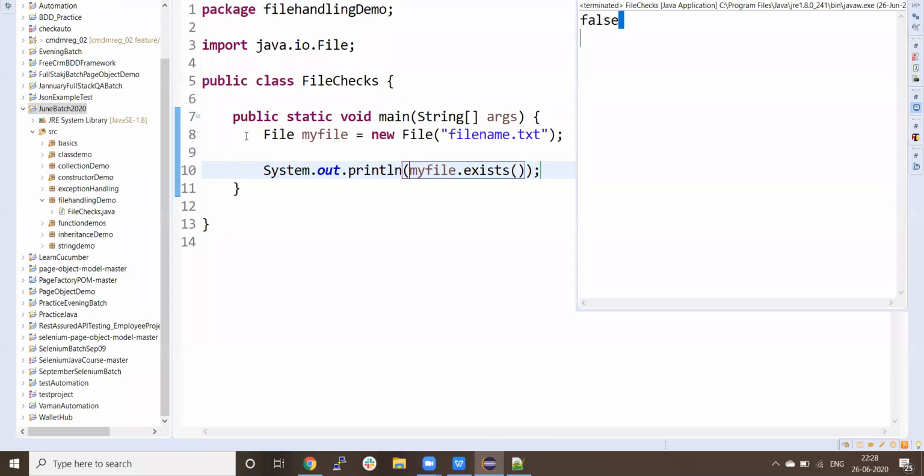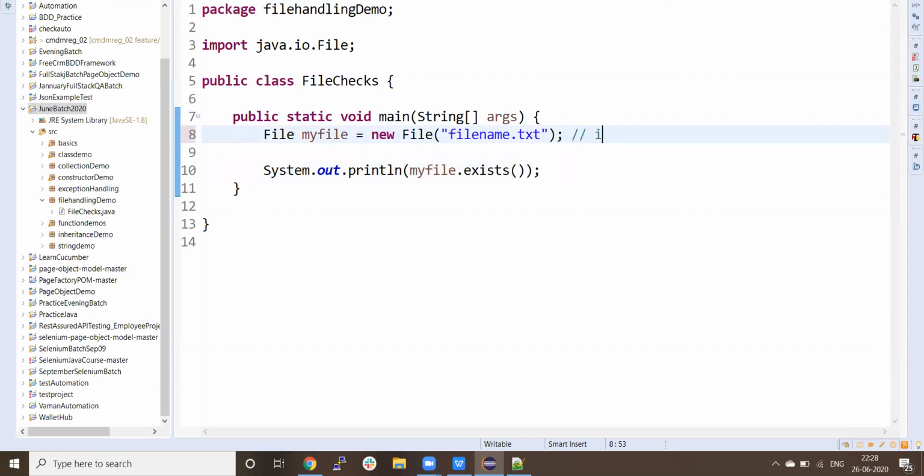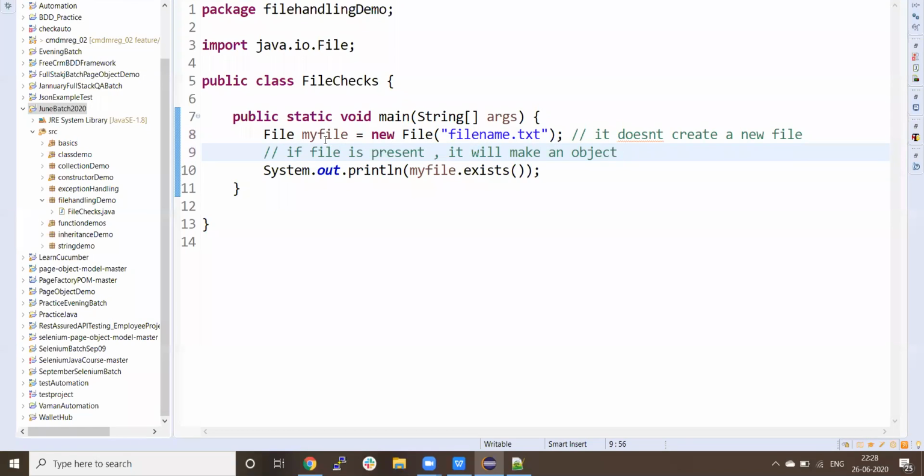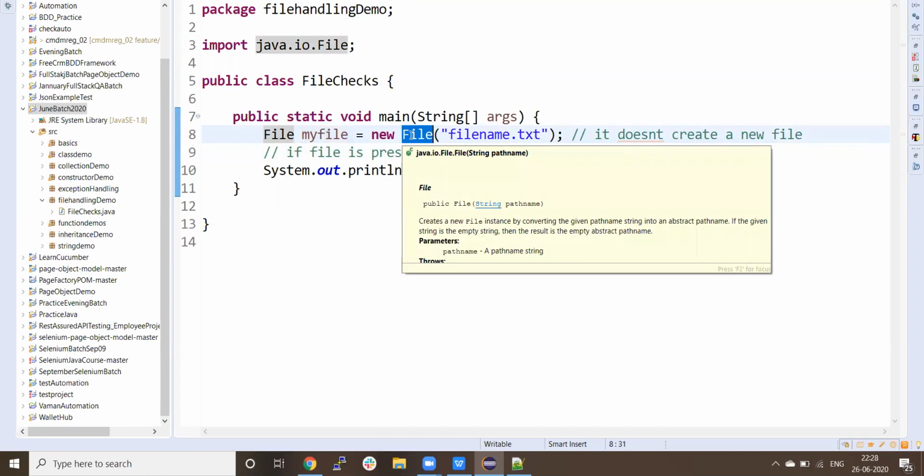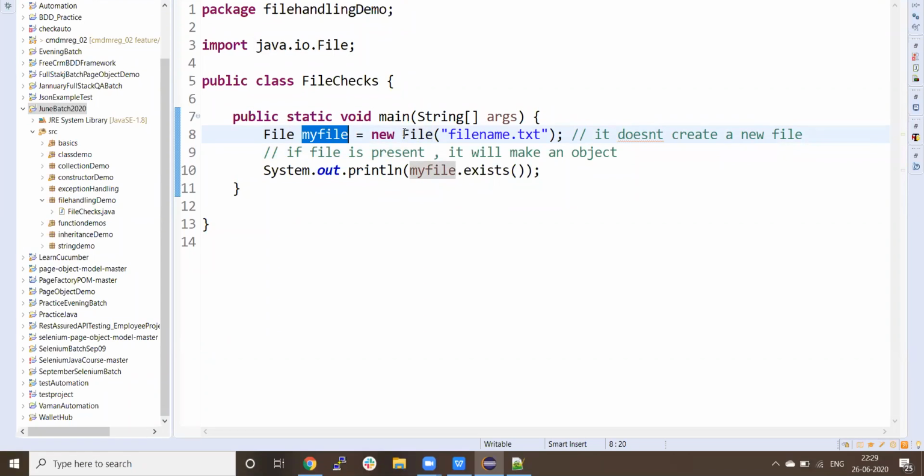That means this function doesn't create a new file. Okay, it doesn't create a new file. What it does actually, if the file is present, it will make an object. So File is a class, a file object we are creating, and now you can relate with these things. This is the object name equals new File, which means you are creating a new object and you are passing something. So probably the constructor of the File class accepts one file path. And these functions like exists are the functions present in the File class.